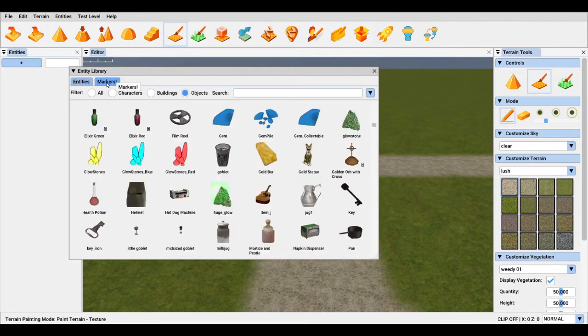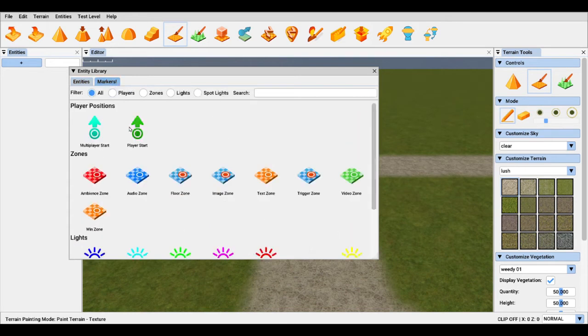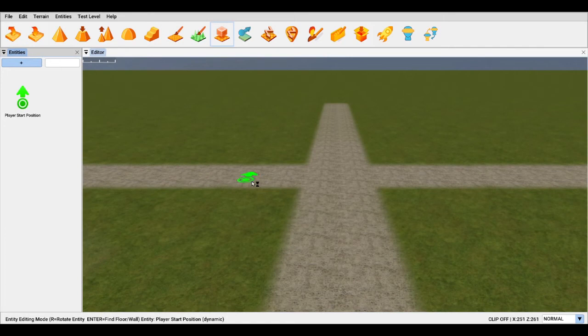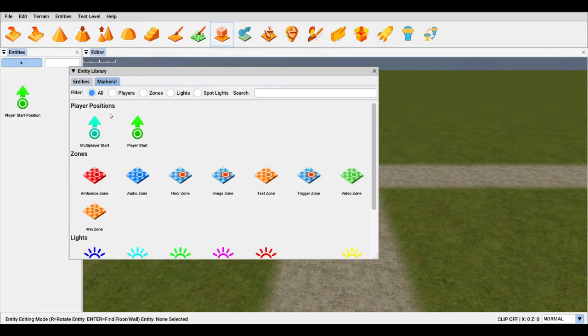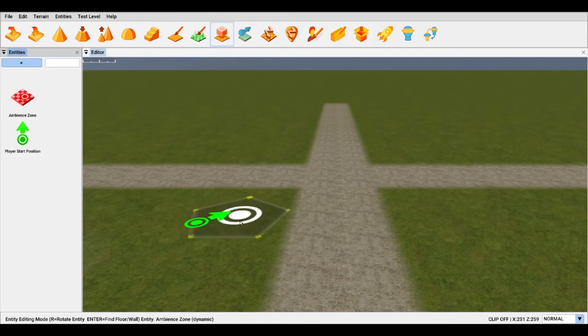You also have something called markers. Most importantly are a player start, which we'll go ahead and place in here. If I push the R key, I can rotate the marker around to where I want to start. Let's say I want to start looking in that direction. We'll go to entities again, and we can put up an ambient zone so that when we start, there will be an audio file that will play when we walk forward.